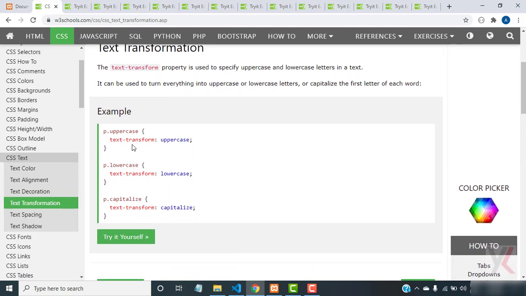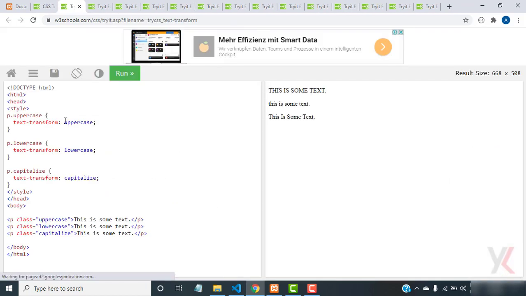And there is text-transform. We can transform the text to uppercase or lowercase, or we can capitalize it. So these are the three text-transform values. We can apply uppercase. See, this is uppercase. Here we can apply lowercase, so it is lowercase. We can capitalize it, so we have capitalized the first letter. These are the three text-transform values.